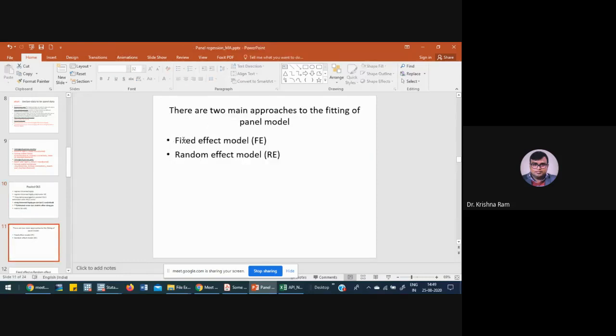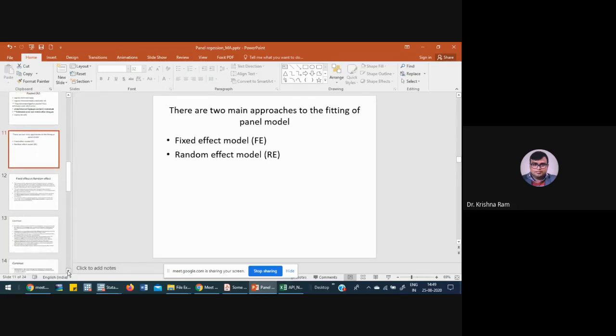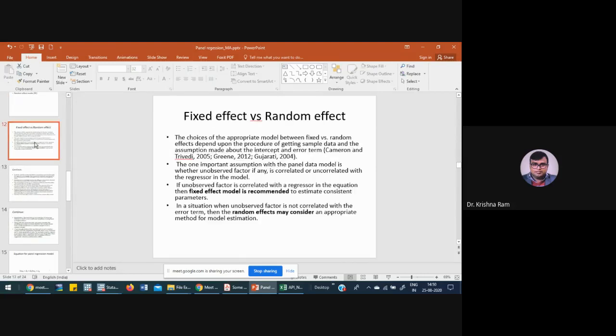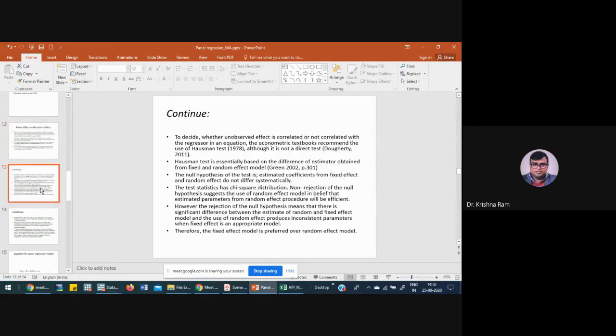After then, fixed effect and random effects come here. But as I told you, we estimate fixed effect least square dummy variable also to make a comparison across four models: pooled, fixed effect, least square dummy variable, and random effect model. So this one is for fixed and random effect. Here some comparisons are made between the fixed effect and random effect model. About almost all these things I have discussed with you, so just go through this.